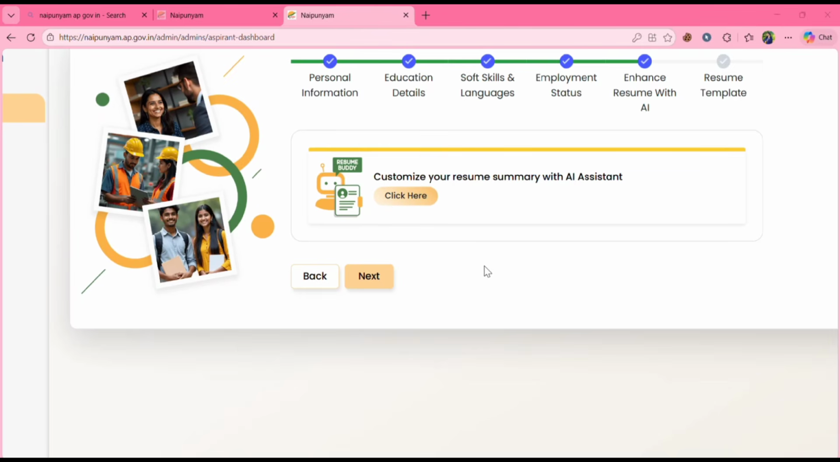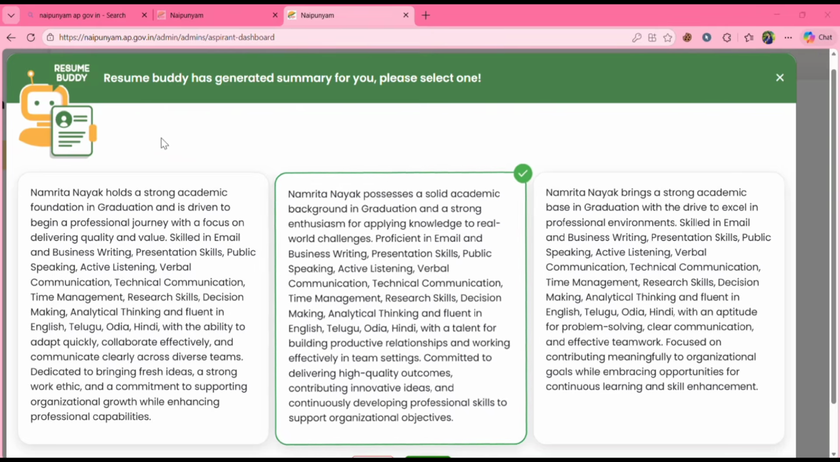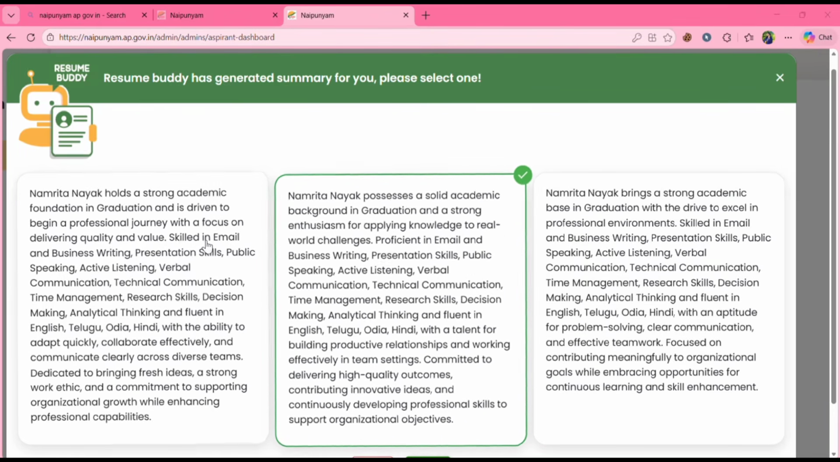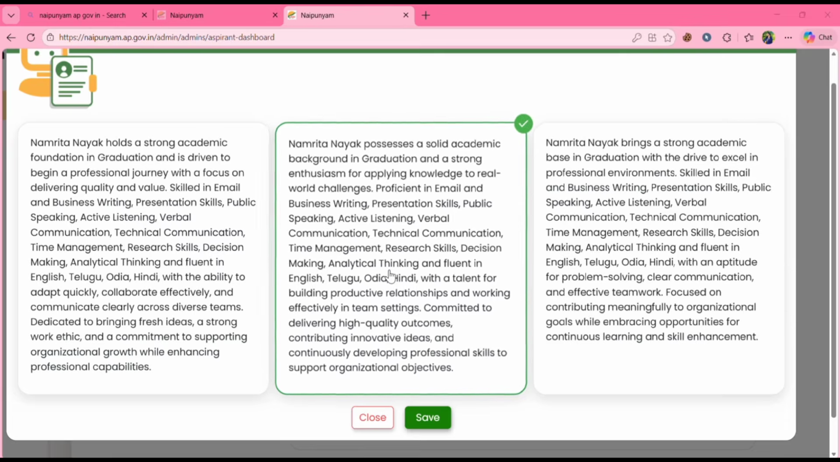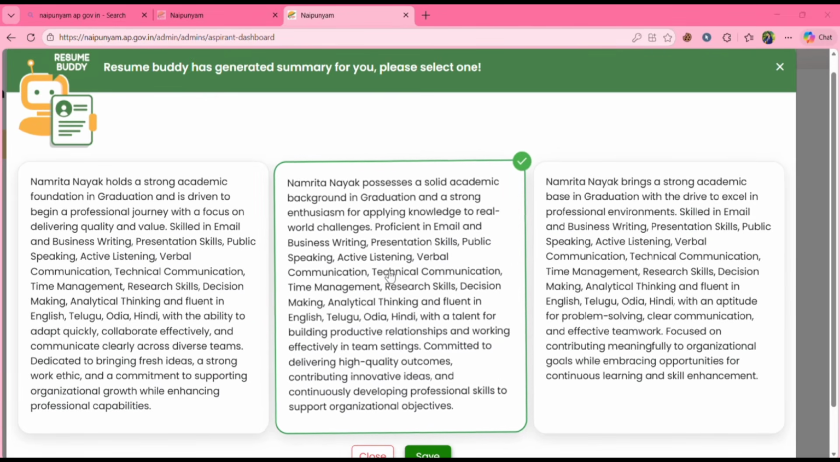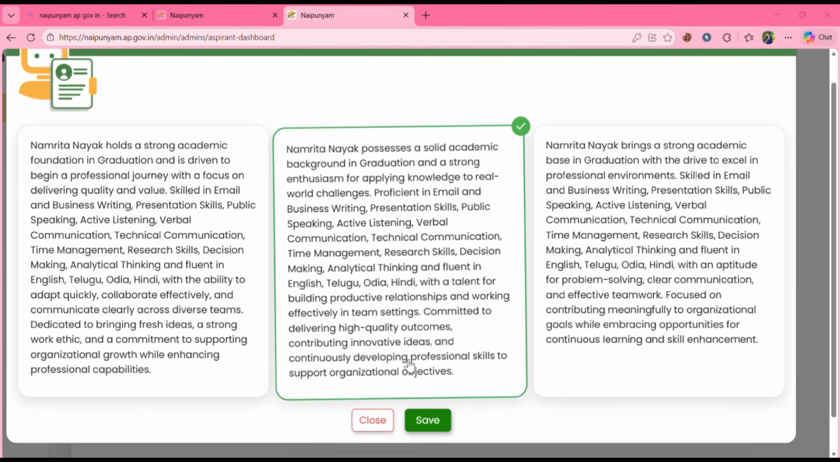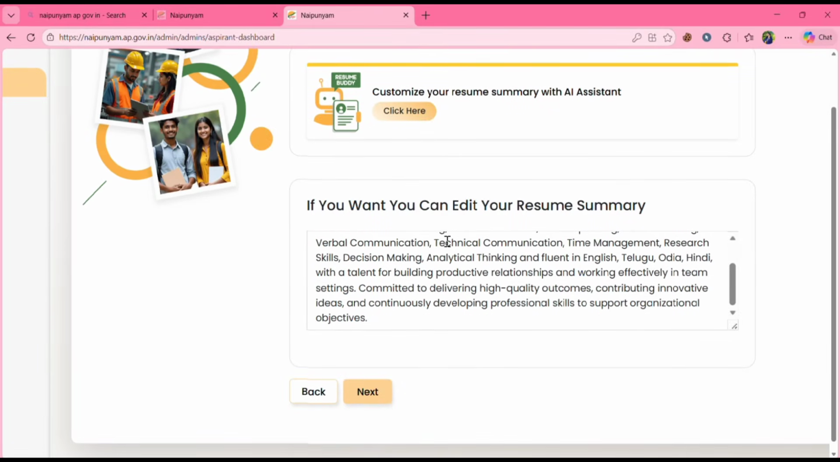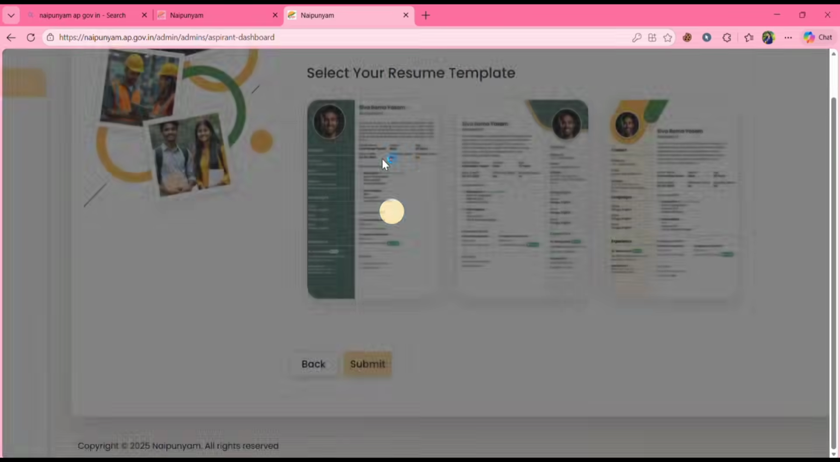Now you'll get Enhance Resume with AI. Customize your resume summary with AI assistant. Click here. From here, you can select any one. These are summaries of your resume. So you can select anything from these three that will appear in your resume. Click on Save. Then click on Next.